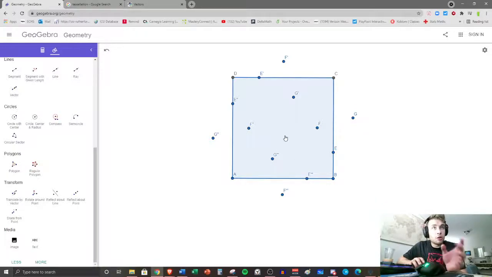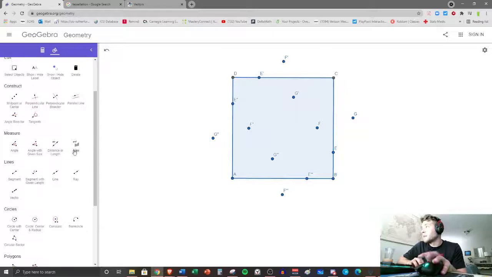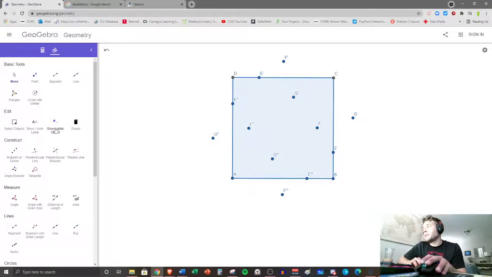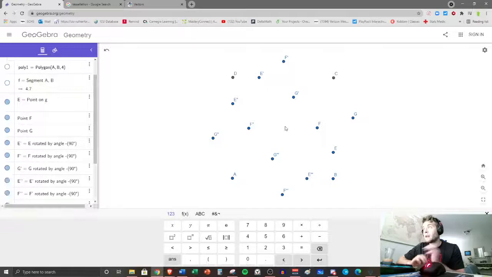We need to hide this actual original square, okay? So here's how we do that. See how it says show hide object under the edit tool? So we click show hide object. We're gonna click the square, and then you're gonna hit enter, okay? Now we have all these points floating in space here, okay? And this is what we're gonna do.